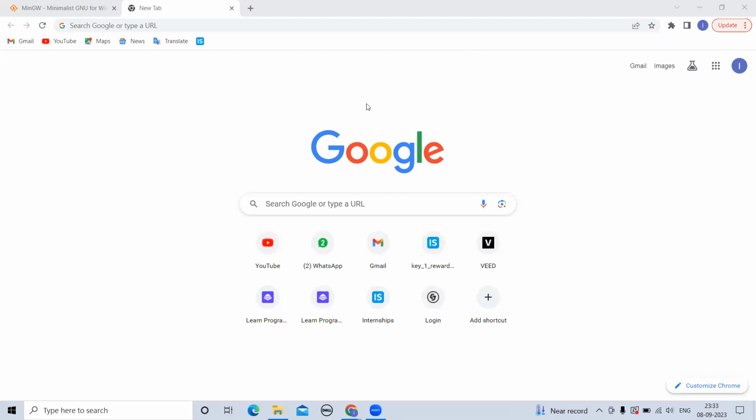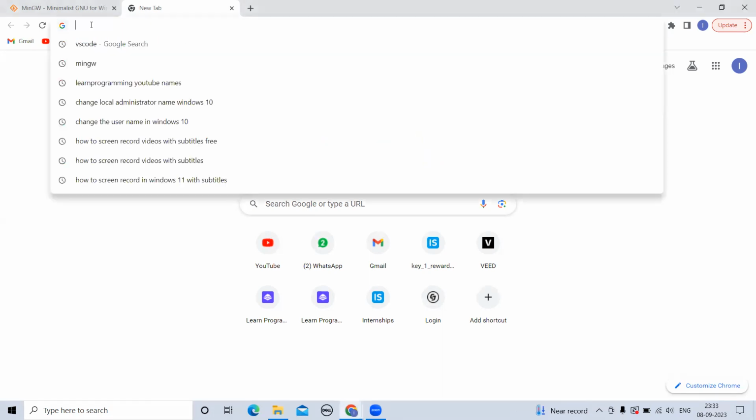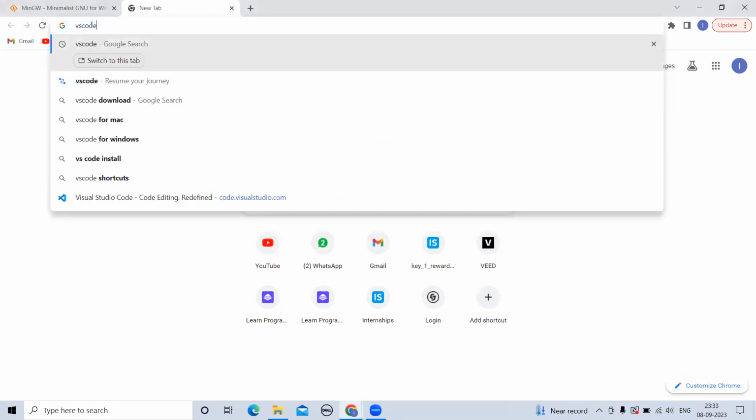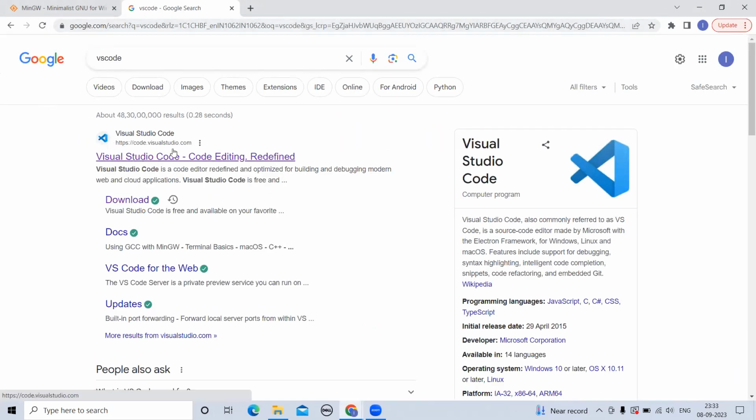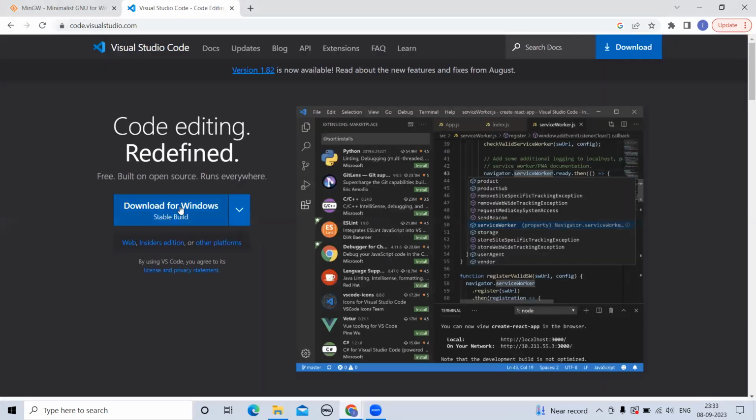So today let's see how to set up C environment in VS Code. So let's download VS Code. For that, go to the Google search, type VS Code. Then, the first link, that is code.visualstudio.com. On that, you click. Then here, there's a button for download for Windows Stable Build. Click on that.